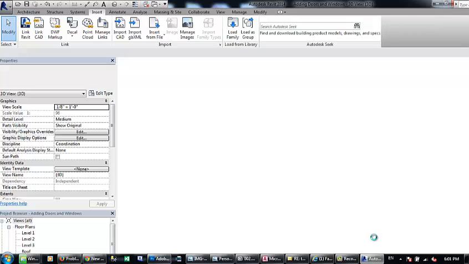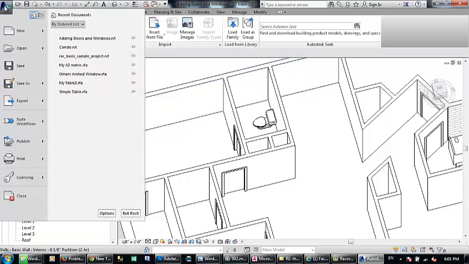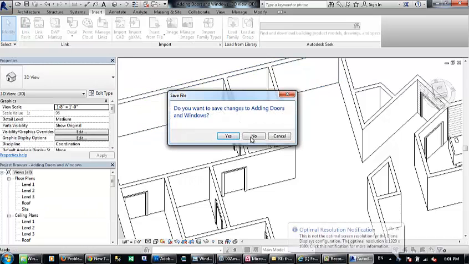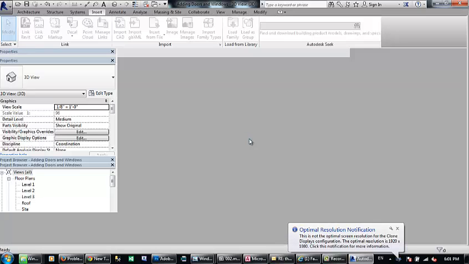Now for the floors, the next chapter, chapter 3. I will close this one. Creating a floor is a very easy process.